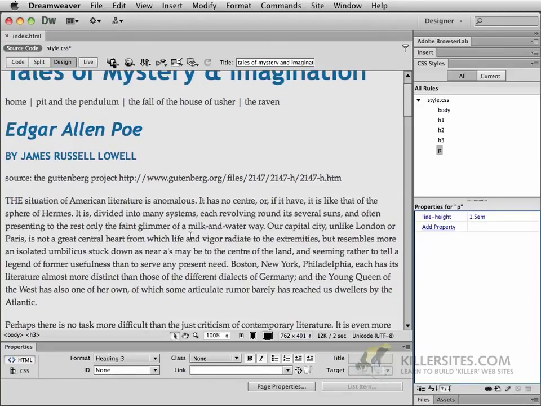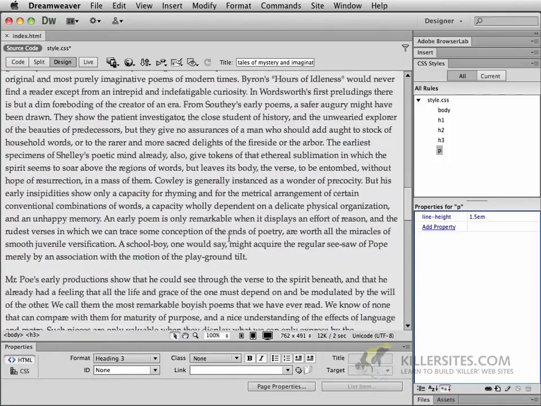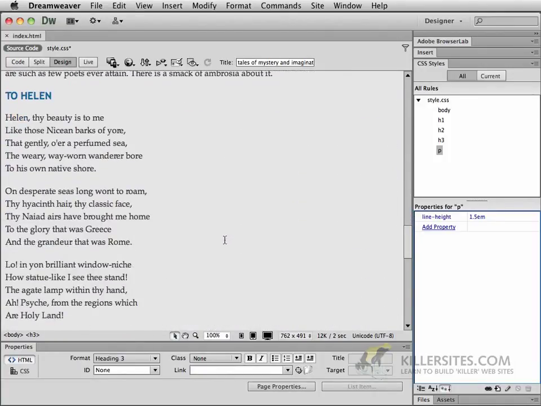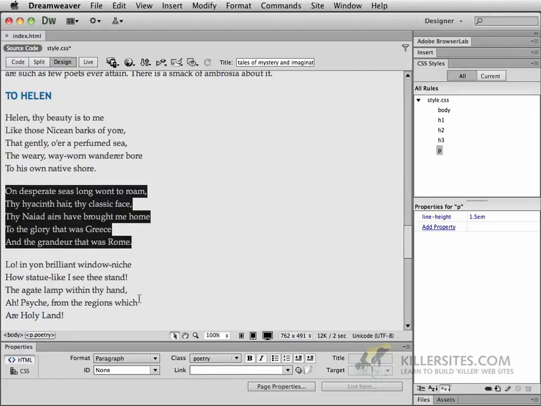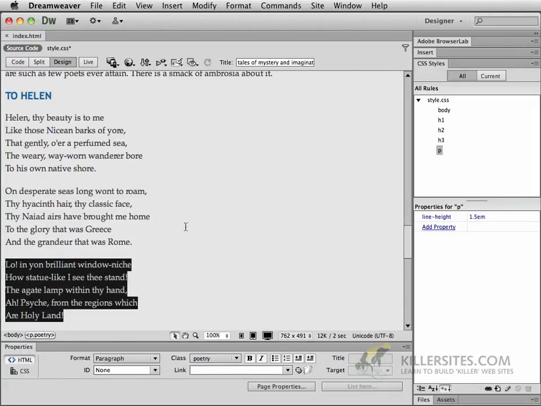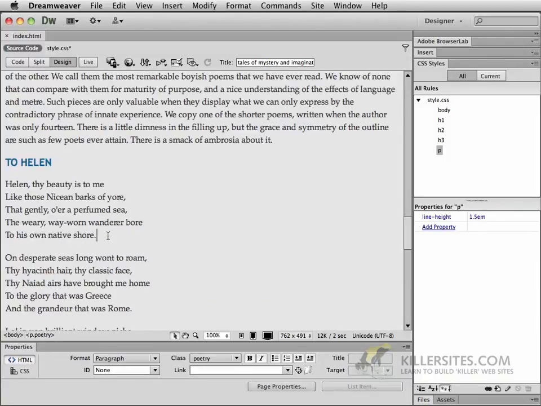That's pretty good. Now, you'll notice that I've got a lot of paragraphs working in here, but there is an area here where I have To Helen, and there's a small poem that Poe has written, to Helen, of course, and there are 3 paragraphs here. I kind of want these paragraphs to look a little bit different. So, in order to do that, we are going to create something that is called a custom class.